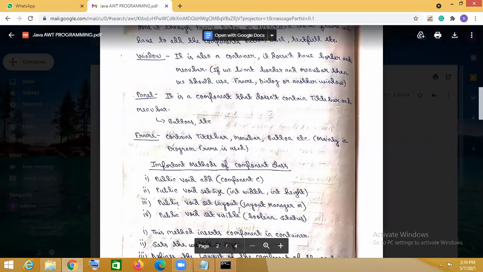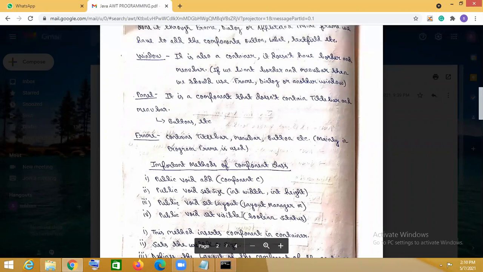And public void setLayout. What is the purpose of the setLayout method? This setLayout method looks like this: public void setLayout, and it takes a parameter of a LayoutManager class object.